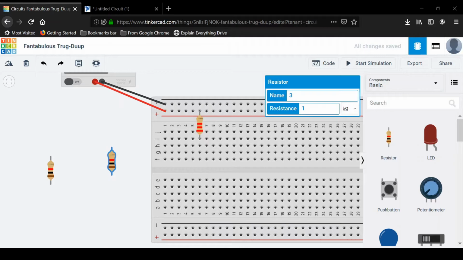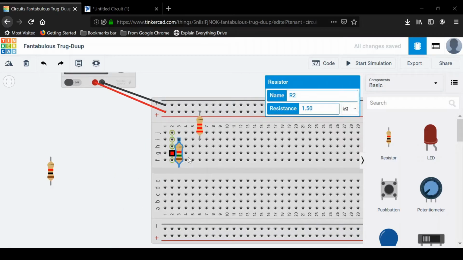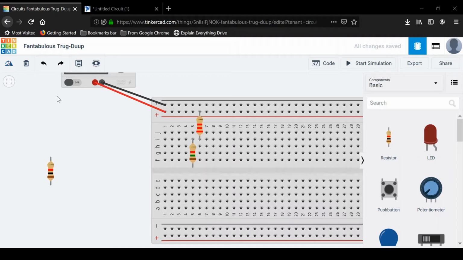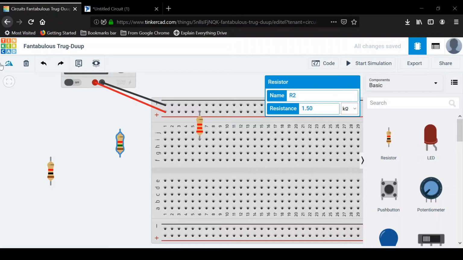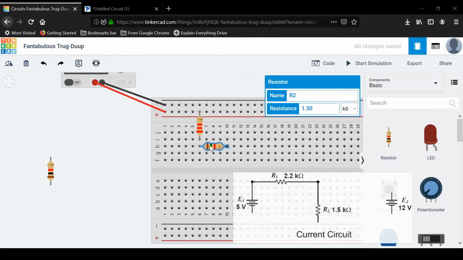Now let's change the value of the second resistor. This will be R2 and it's 1.5K. There's a number of ways to make this connection. I can put it here, for example, and then work my way around by wiring. But I want to make it easy to follow and let it resemble the circuit diagram. So I want to rotate this resistor, and to do that I can just click on it and click on the rotate clockwise button up here. And now I can place it perpendicularly, just like it is in the circuit diagram.